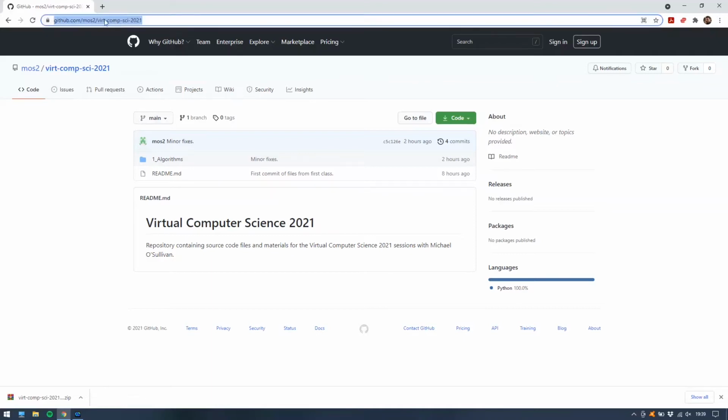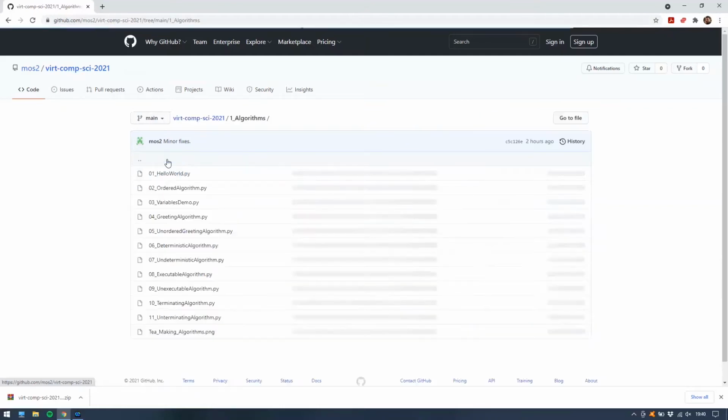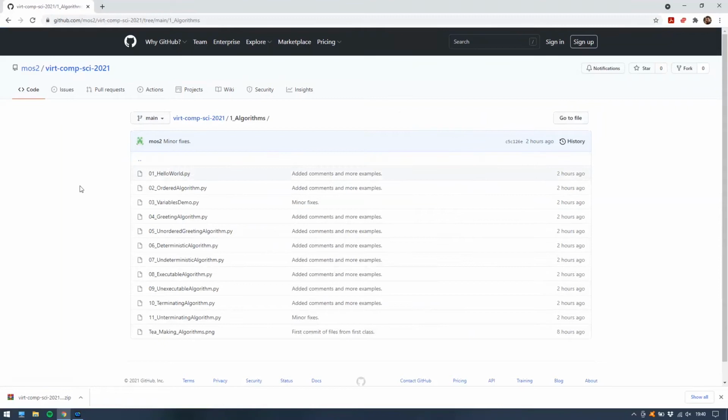So that's our repository for these online virtual computer science sessions. So this is the link to it up here, which I will share with you in the description down below and with your parents via email. You can see here I have a README file, which is just the description of what this repository is. And then I have in this folder here, number 1, algorithms, all the code files that we looked at during the online session earlier this week.